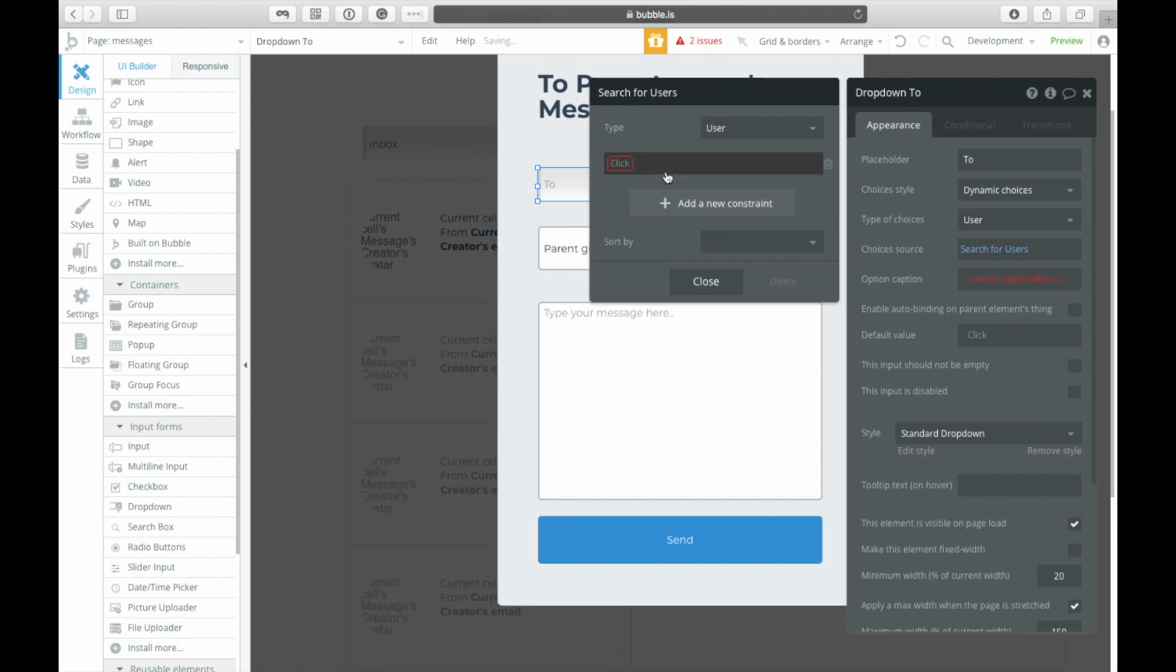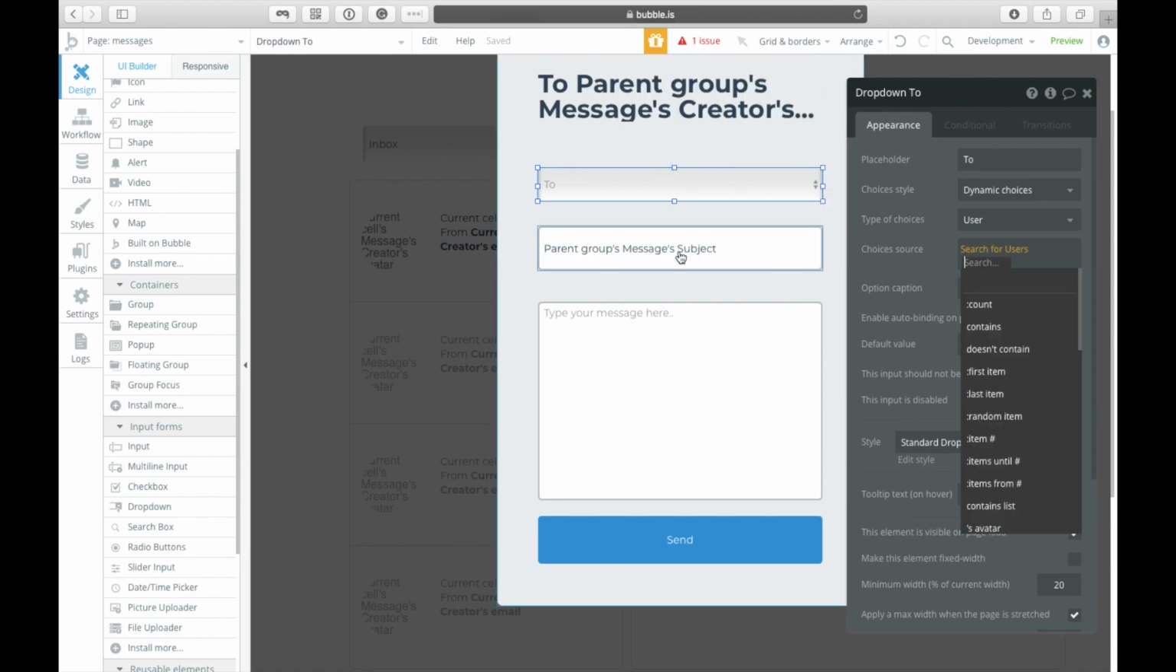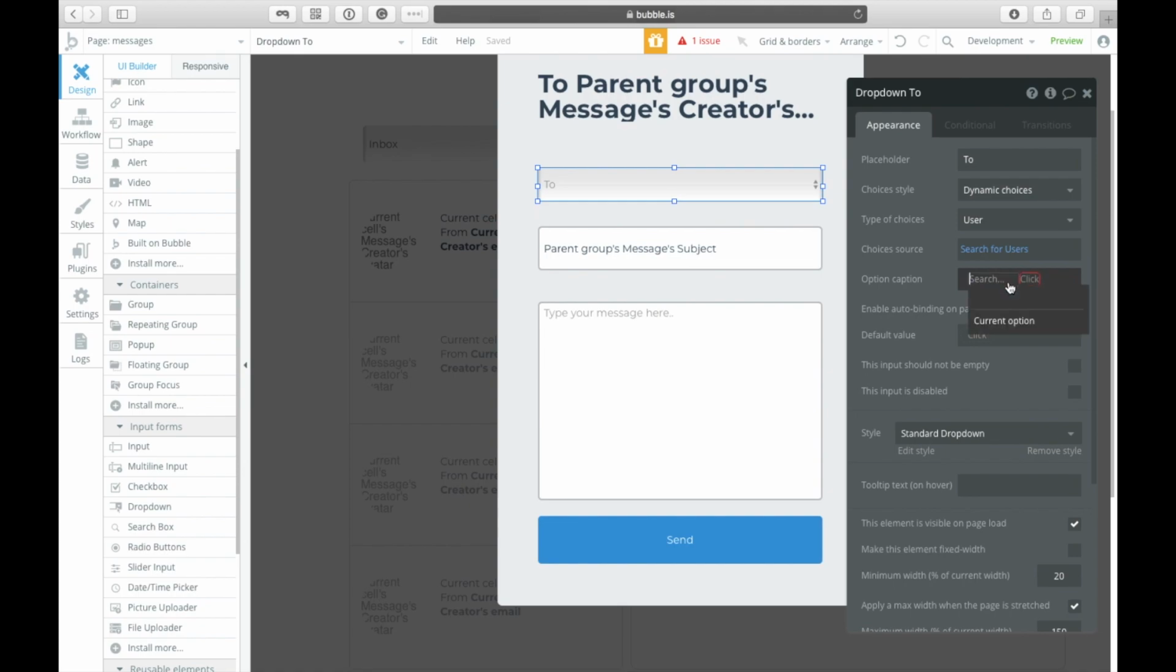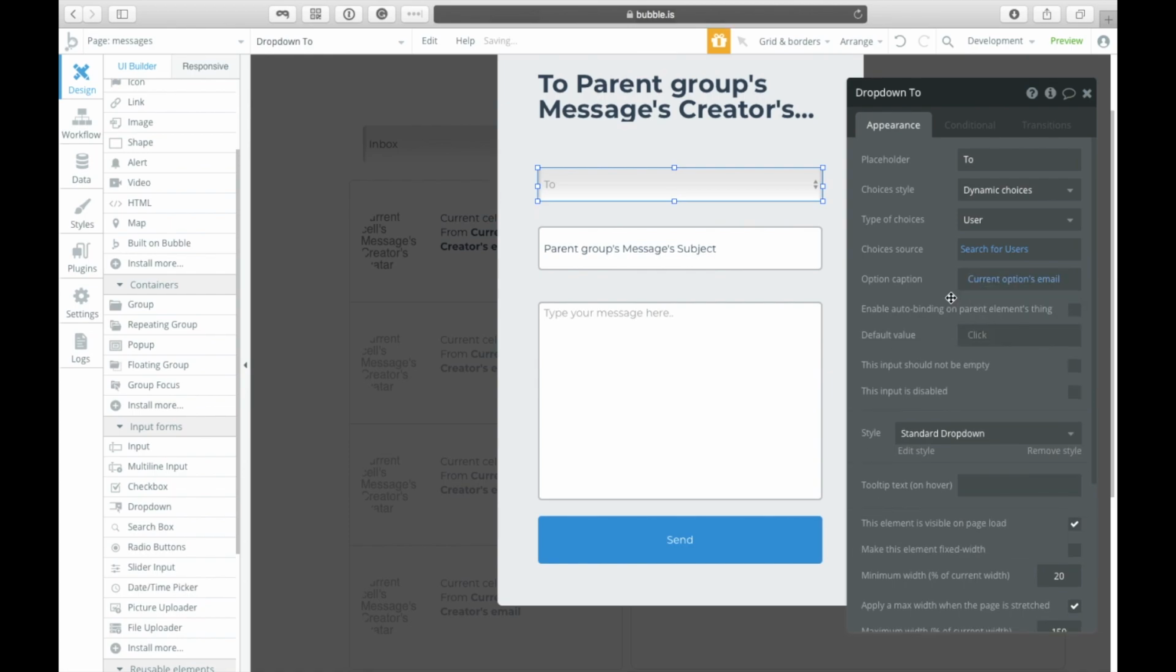That's kind of weird, but if you build on this functionality with your social network, you can actually filter down these results, like only displaying users who are the current user's friends. You can do that, but for that you'll need to build that functionality on top of the social networking feature. But yeah, options caption is basically what text has to come here. Current option is probably email, and you can have his avatar name.